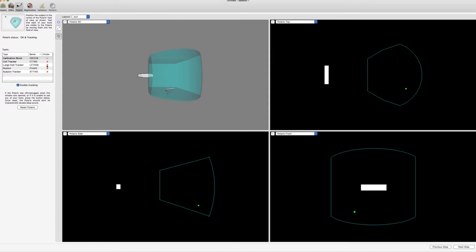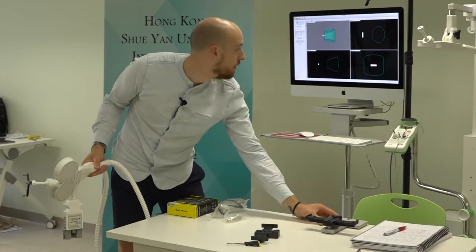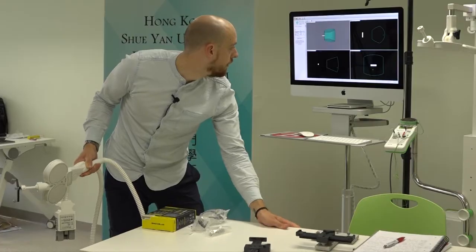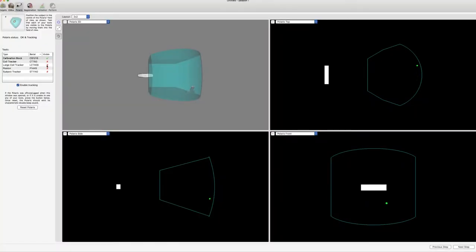Okay. That is sat. There we are. And then we sit the coil on there. Oh, it's blocked it. Bear with me. I'll come around. I'm going to have my back to the camera for this, but I do apologize. So we want that sat nice and central. And then we sit our coil on there as well.